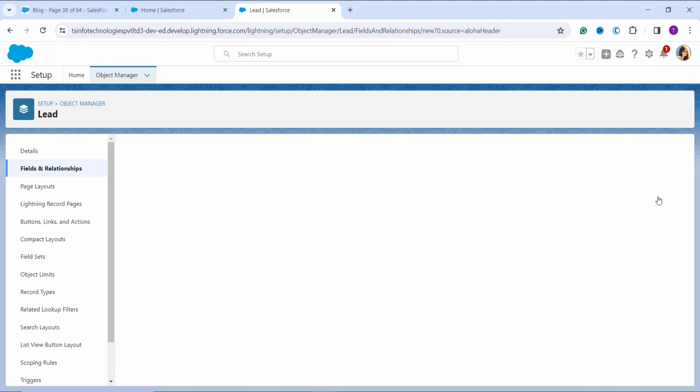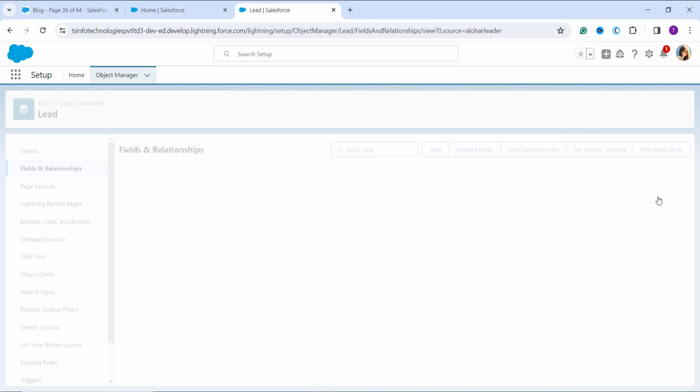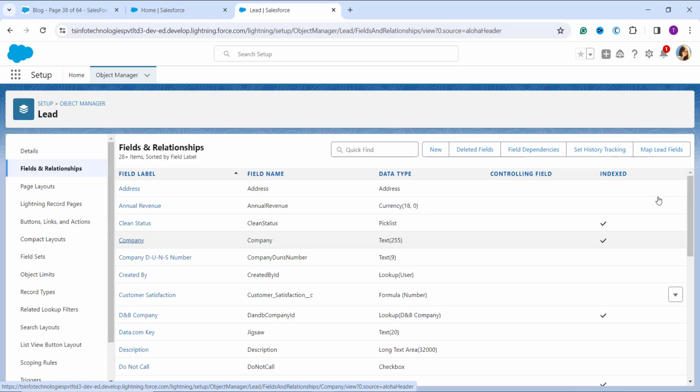Once I click on the save button, it successfully creates the formula for the customer satisfaction, and we use the ATAN function of Salesforce in it.